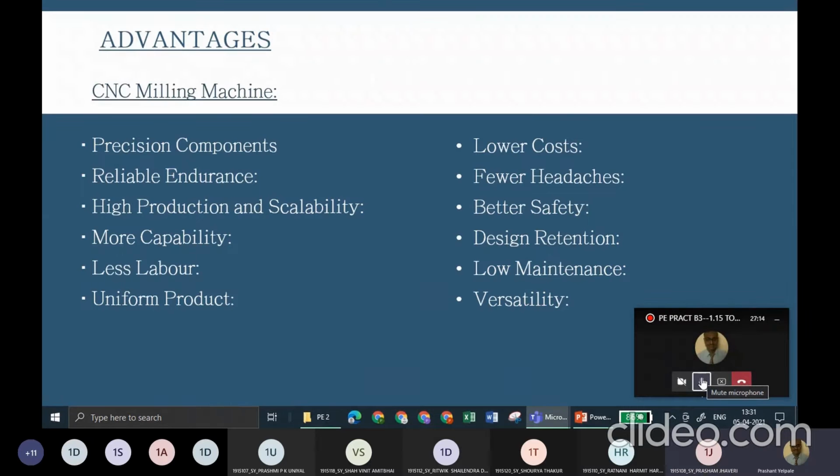Now, sir, we are here discussing the advantages of the CNC milling machine over the vertical counterpart. The main thing, as we saw in the process chart, was that there were many more steps in the CNC machining, where we had to create a CAD, give the tool path, etc.